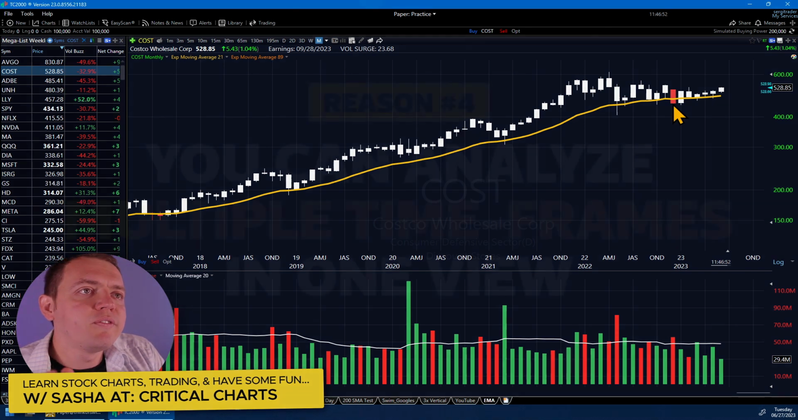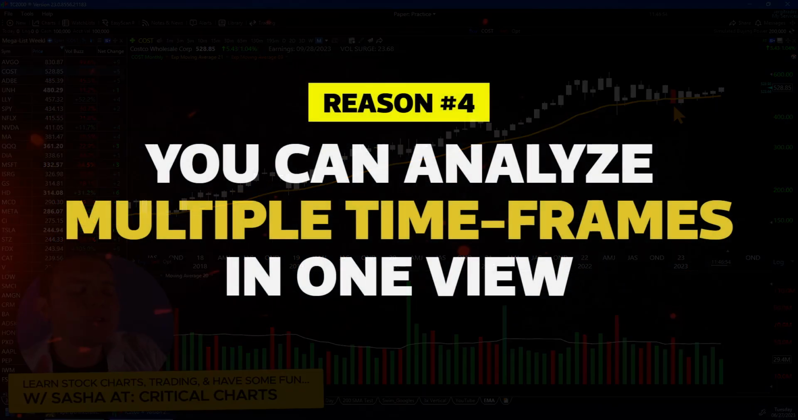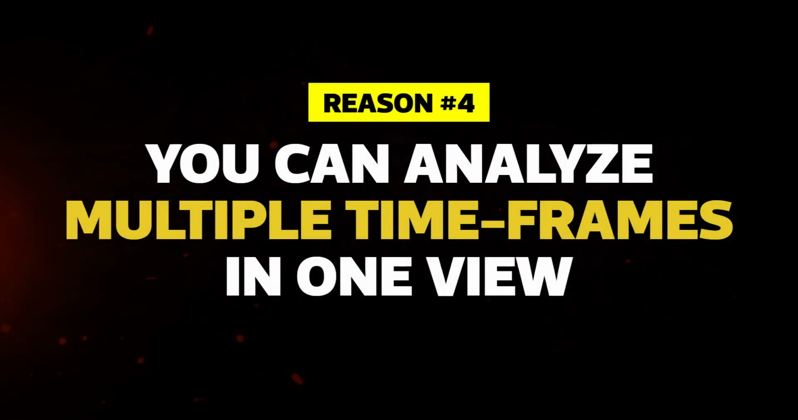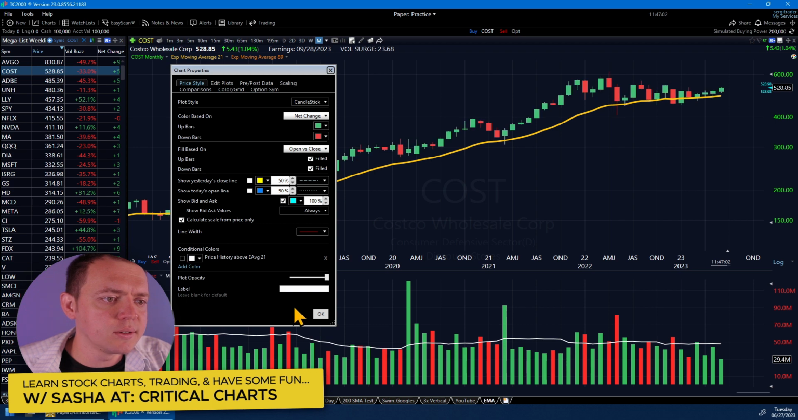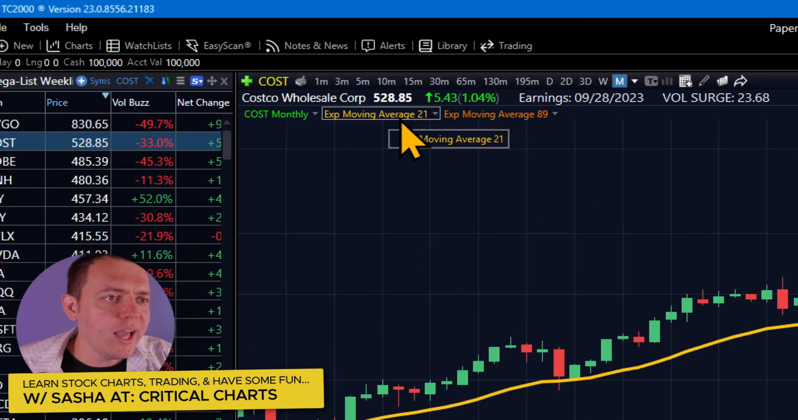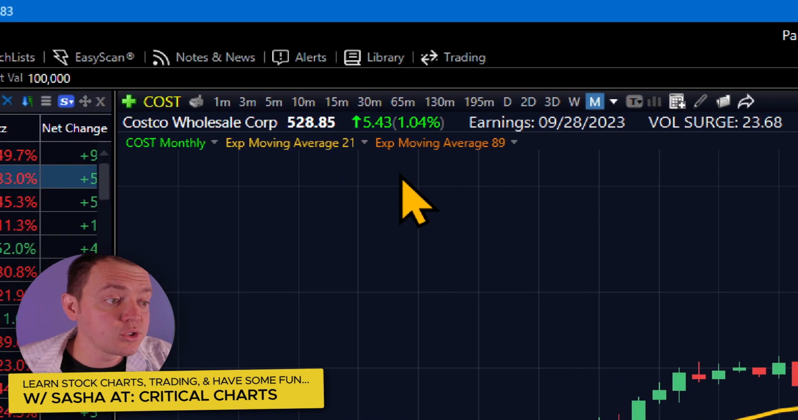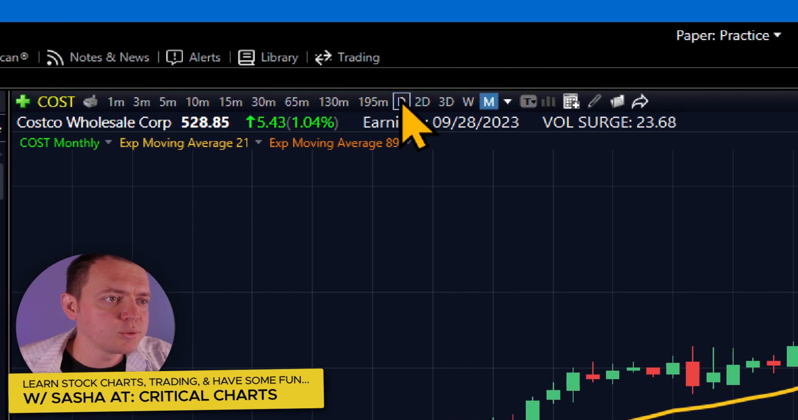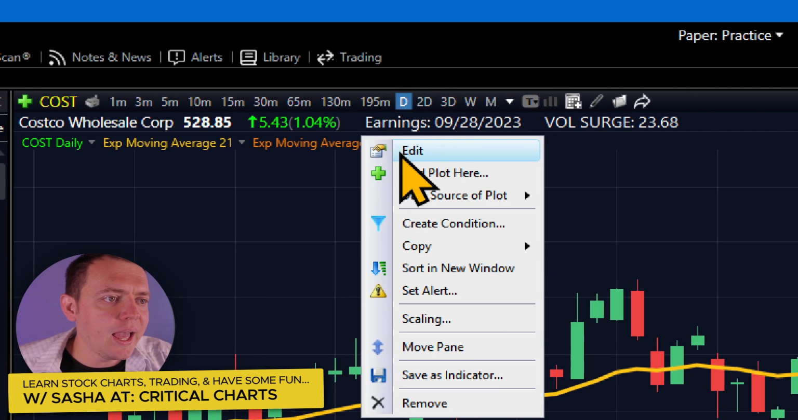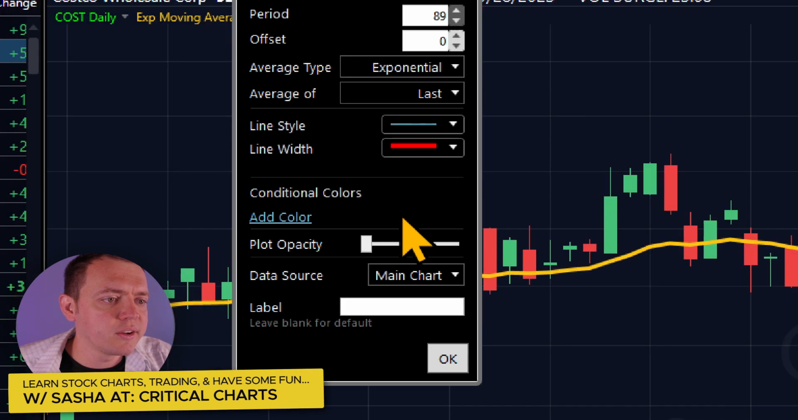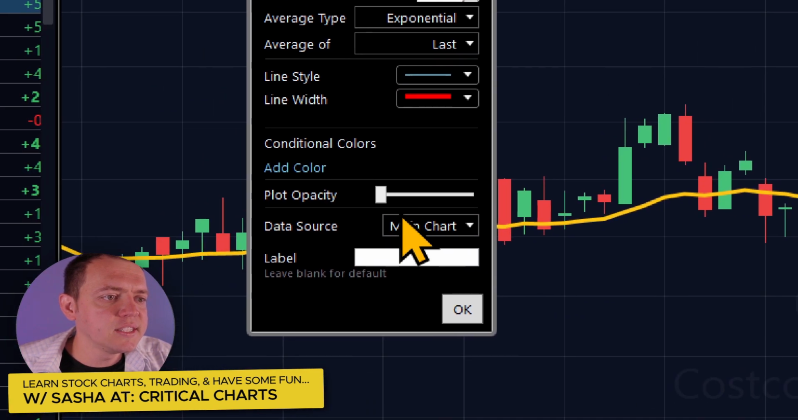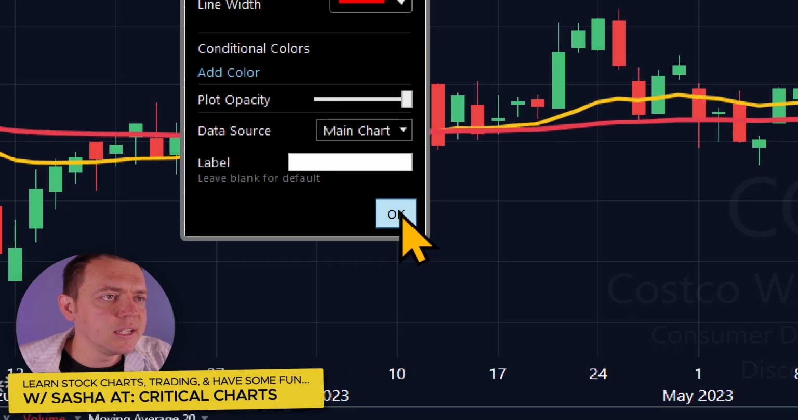Okay, now point number 4 is you can analyze multiple time frames in one view. And this is really cool. So if we go in, and I will just switch back to, instead of color coding the price, what you can have is I've got an exponential moving average 21 day or 21 bar. We're going to switch to a daily. And then what I can add here is another moving average, and I will do kind of a red one here. And this moving average is an 89.